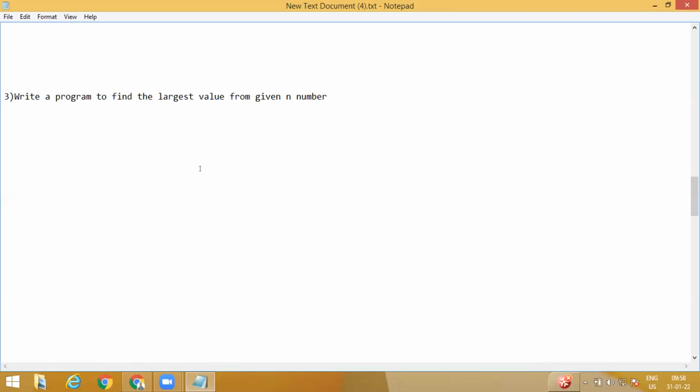For this, we have to take the n value from the user. Based on the n value, we have to create the list. If the user gives the number 5, we have to create the list with 5 elements. If the user enters 10, we have to create the list with 10 elements. Then we have to find the largest value from the given list.